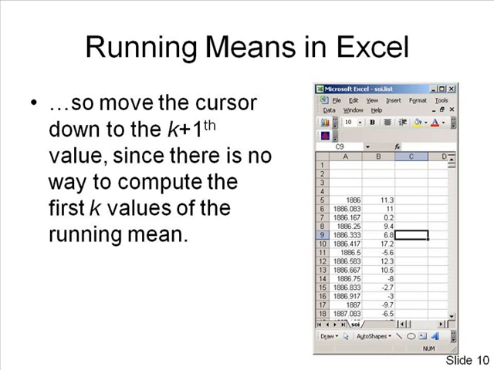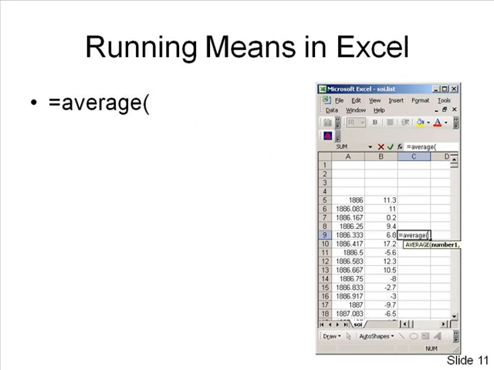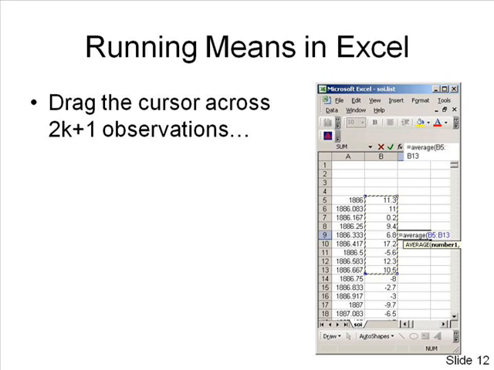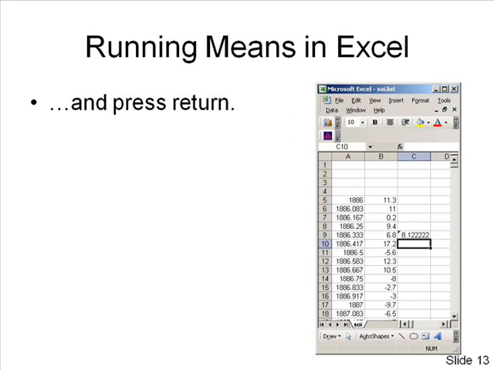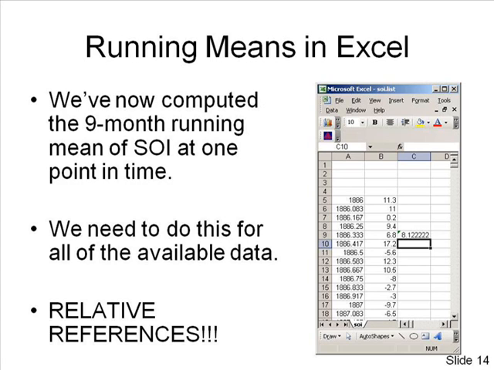k plus 1 is 5, and I'm going to enter a function. Now in Excel we have this nifty function, equals average, and we're going to take advantage of that. I'm going to say equals average, and then I'm going to drag the cursor across the 2k plus 1 observations that I want to include in my average. See how, graphically, the value that I am trying to compute, where I have that formula, is the middle of that range that is 9 months wide. So it is an average of those 2k plus 1 values. Now in Excel I just hit return after I've highlighted those values, and I have now computed the 9-month running mean of the Southern Oscillation Index at just one point in time.